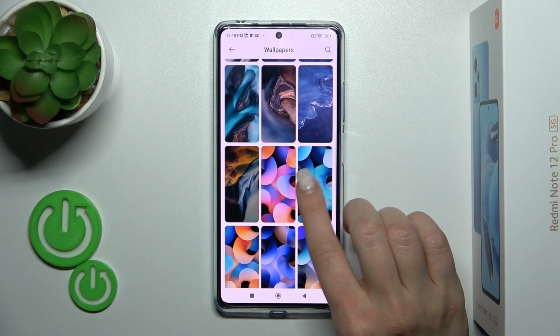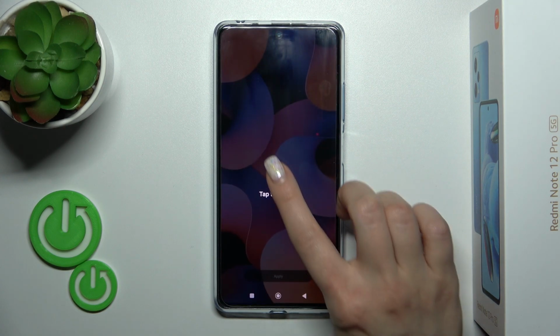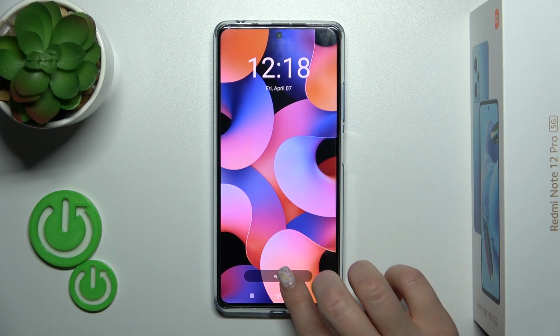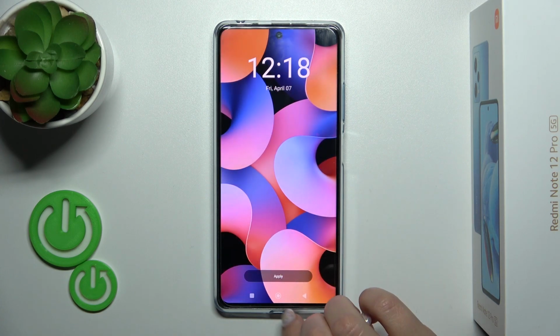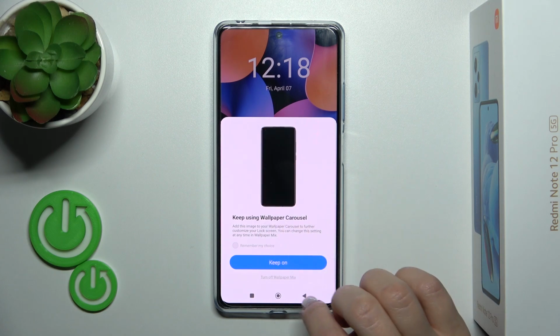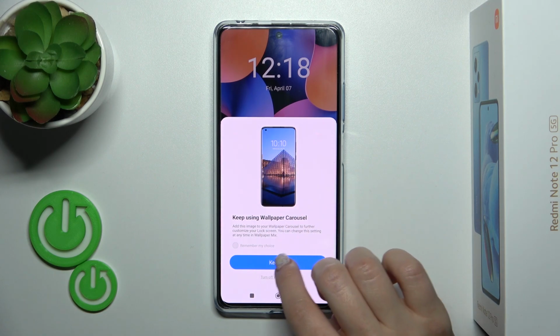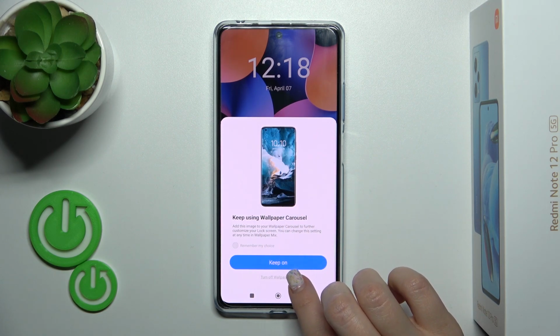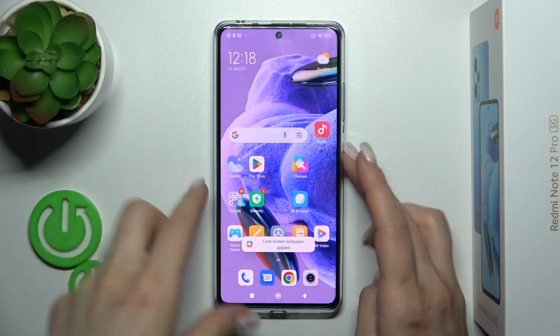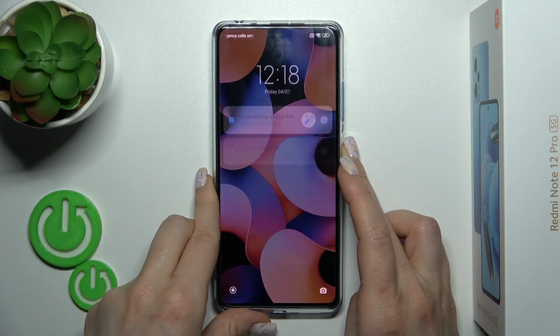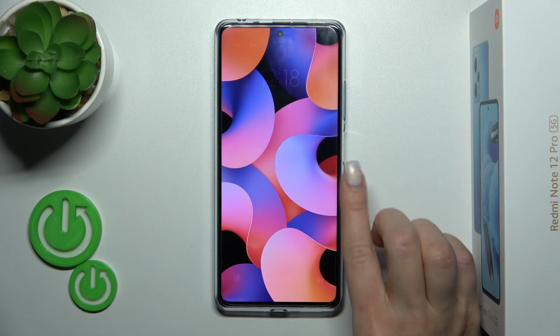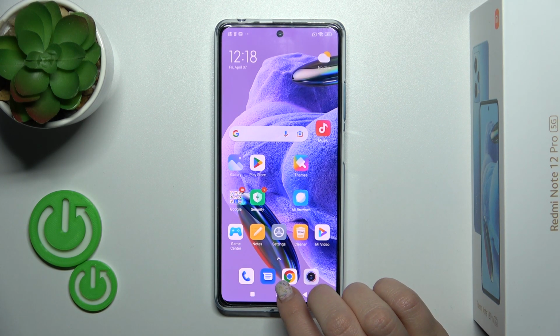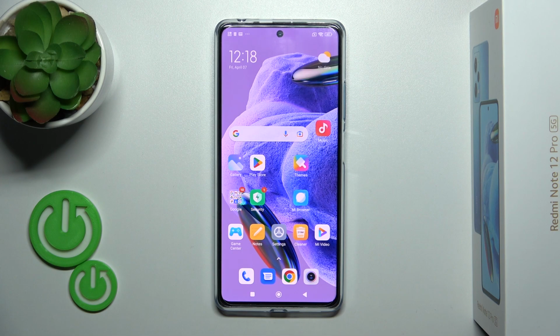So for example, this one, we could tap to preview, click apply and tap set as lock screen. You could use the wallpaper carousel, you could keep it on or turn it off. So now we can see the message that the lock screen wallpaper applied successfully. Let's check, and we can see that we successfully changed our lock screen wallpaper.